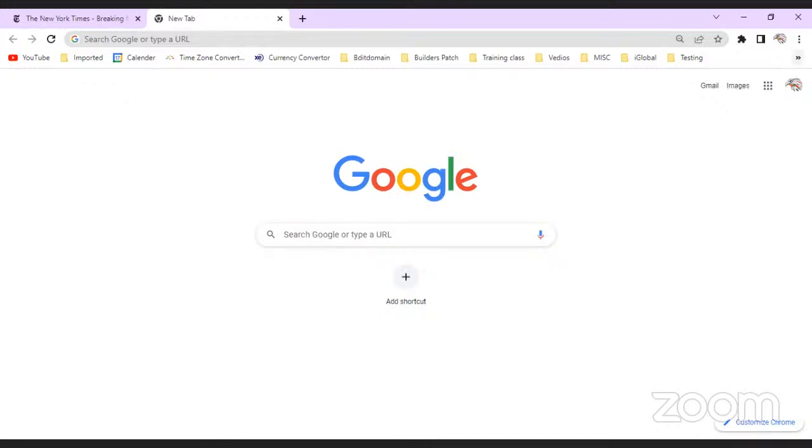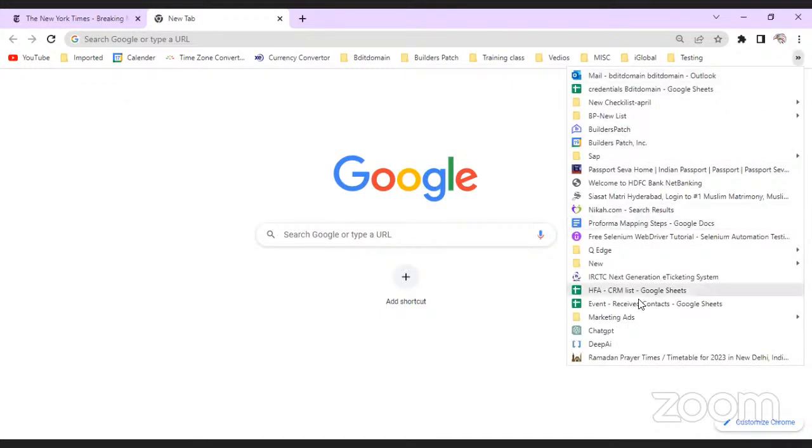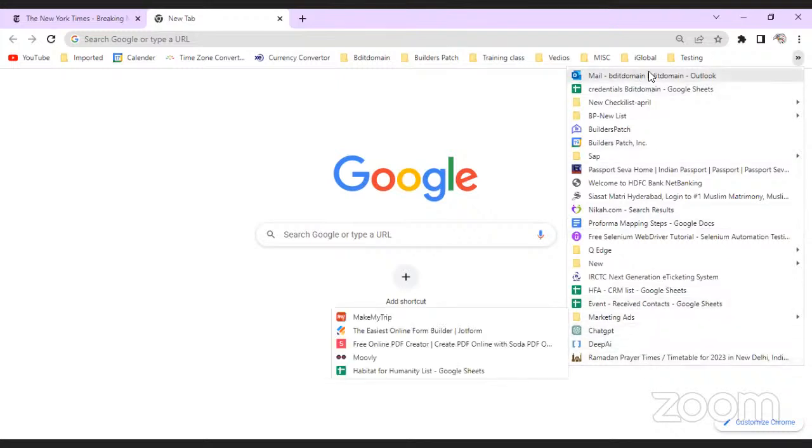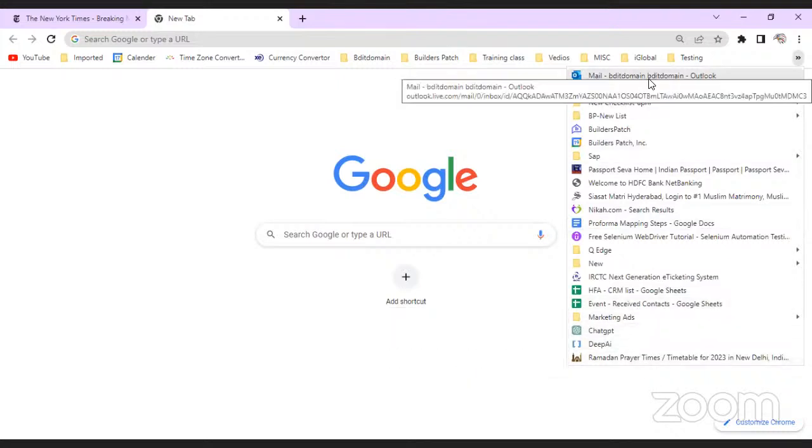I have bookmarked so many things. So I click here to check where that website is. Bookmark bar.